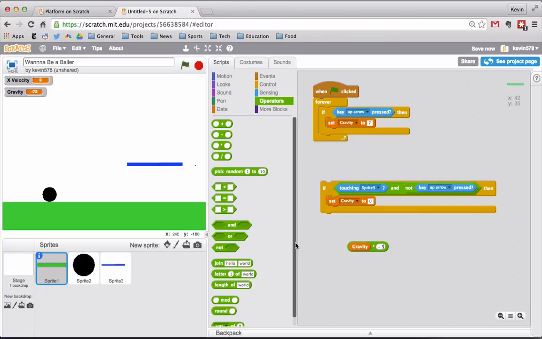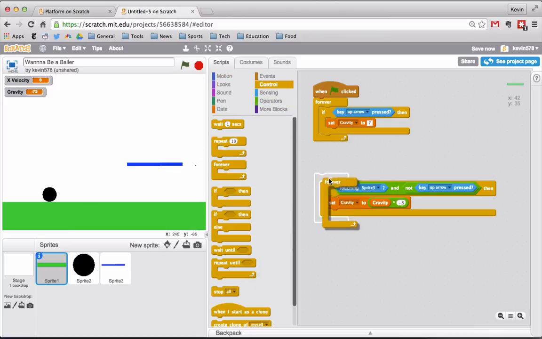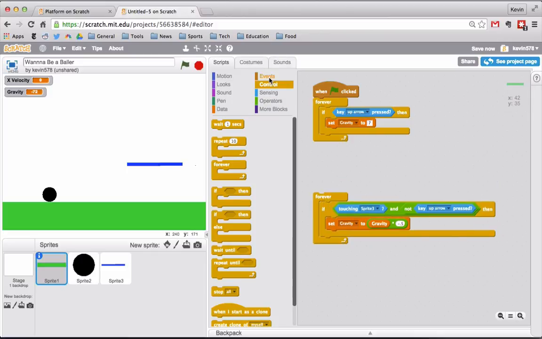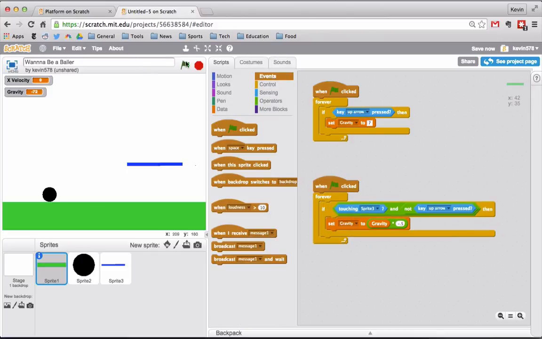But if I do it by -0.5, it will go halfway, and then halfway, and then halfway, and then halfway, and it will actually never get to 0, but we will take care of that in a bit. So wrap that in forever, because I always want it checking for that. And then when green flag is clicked, you can see when I press my green flag, set gravity to, that should be working. Oh, I want sprite 2, sorry.